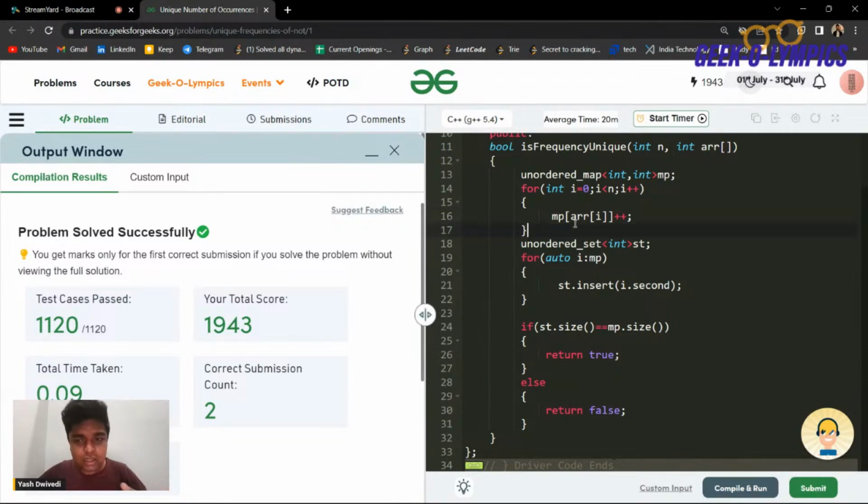If it is clear, we store the frequencies first of all, and then I dot second is stored, because I dot second indicates the frequencies. So we store all the frequencies in the set, and if the set size at the end is the same as the map size, this indicates that the number of elements in the map is the same as the number of distinct frequencies. So this means that every element has a distinct frequency, and we'll return true.